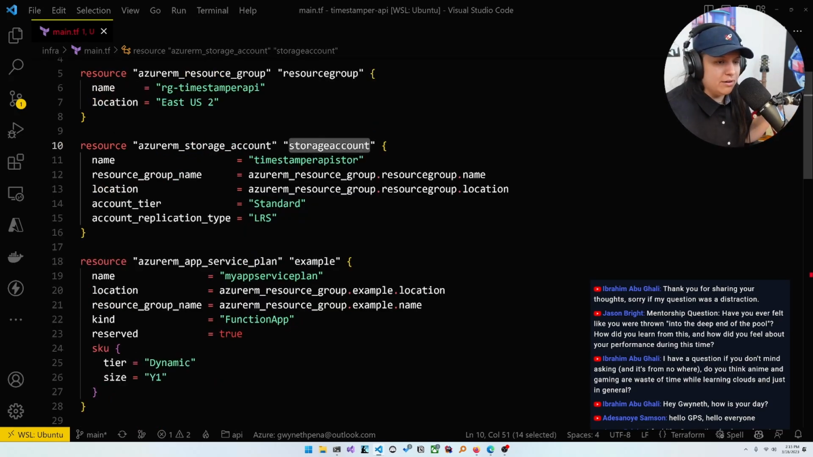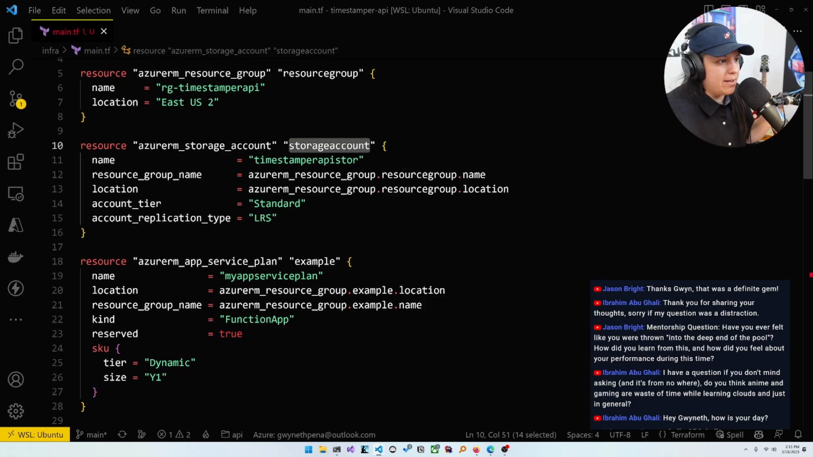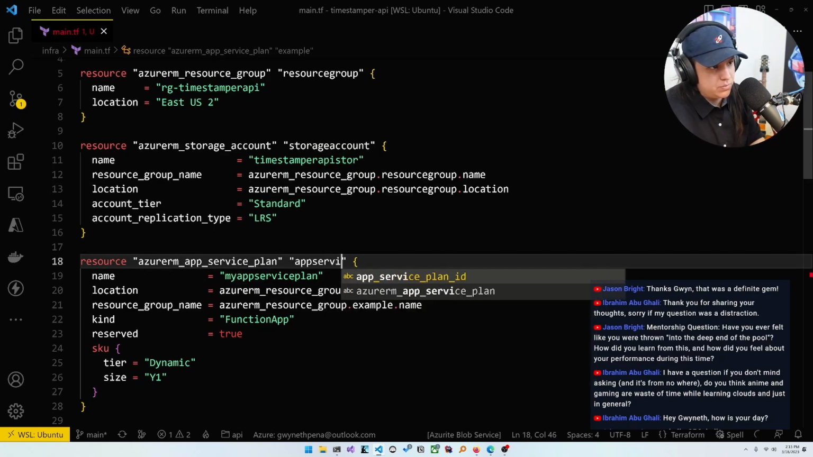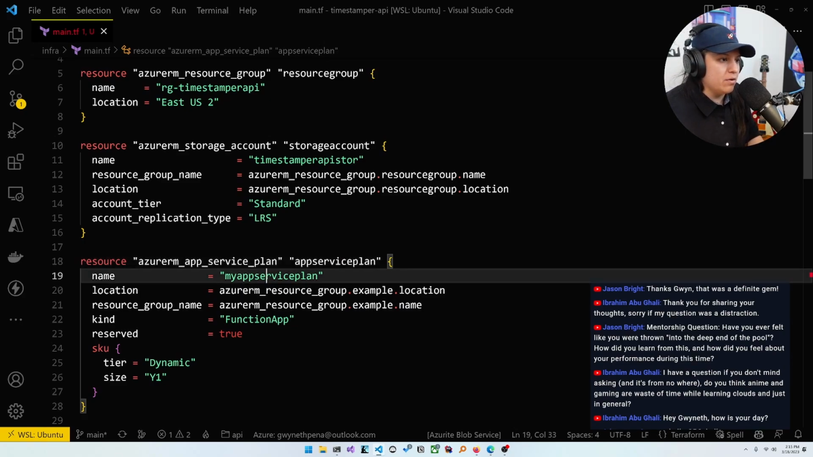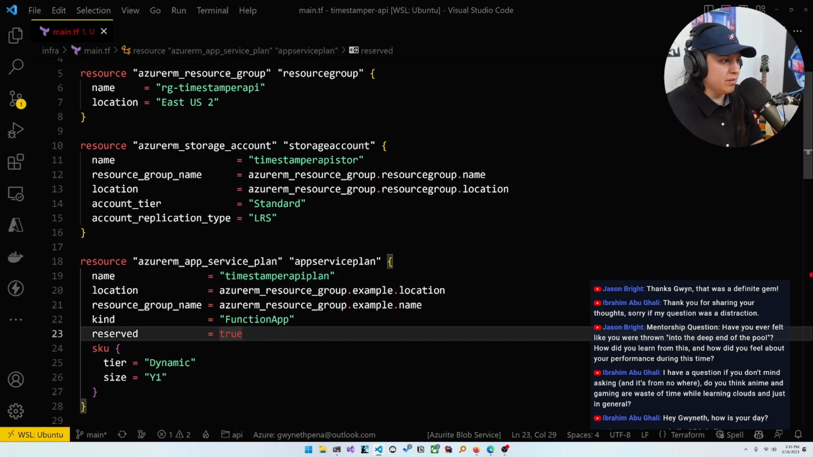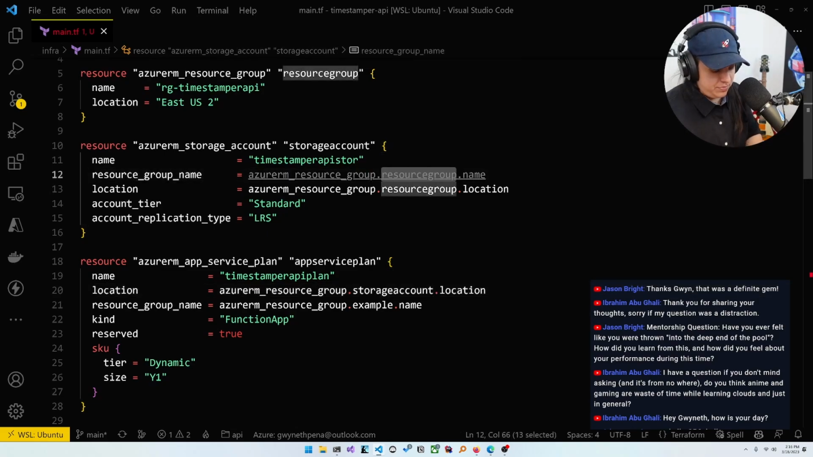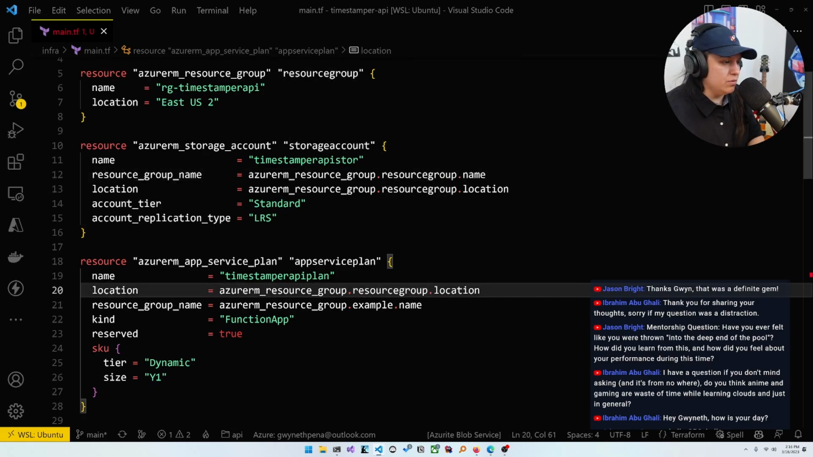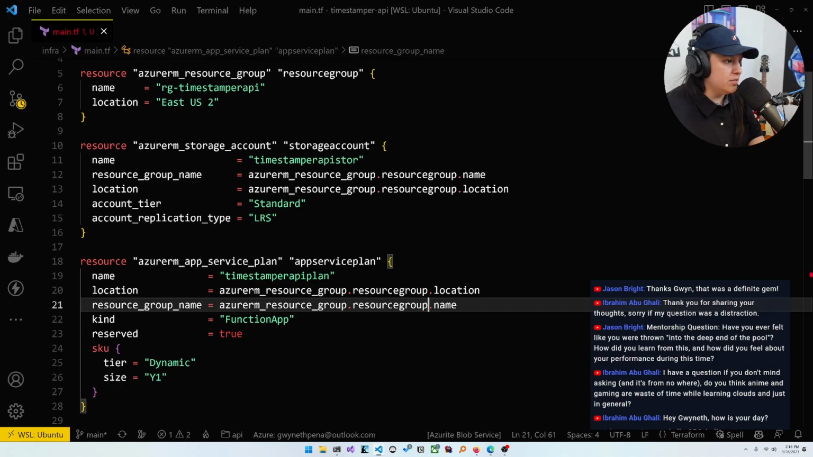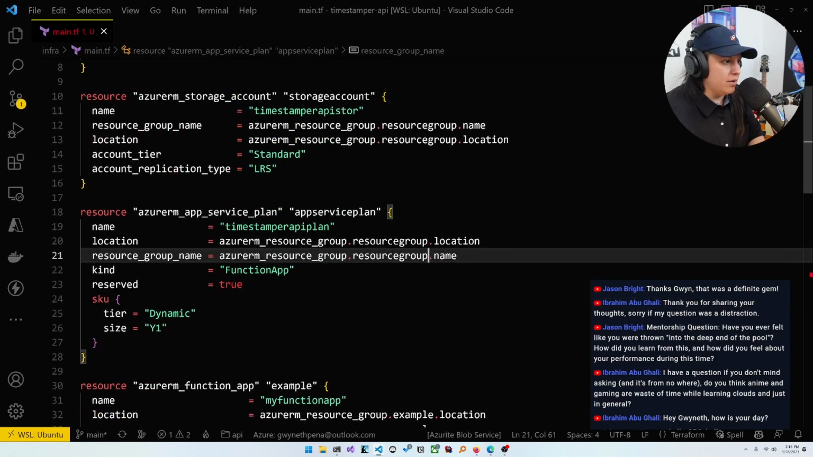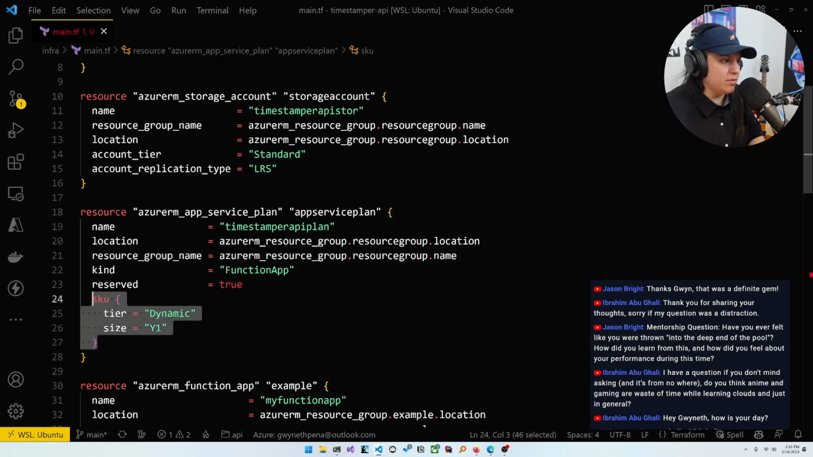Resource Azure RM app service plan. Okay, we'll call this app service plan. And we're going to call this timestamper API plan. There. I don't know if hyphens are allowed in plan names, so we'll just leave it like that for now. The location would be resource group location. Resource group name, resource group location, kind, function app, reserved true. Okay. So also SKUs.